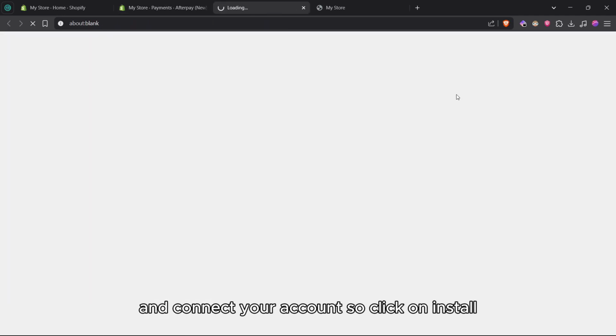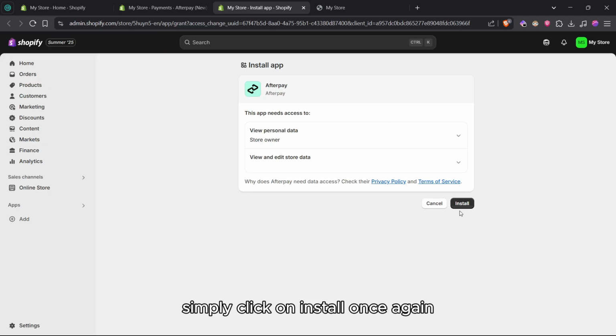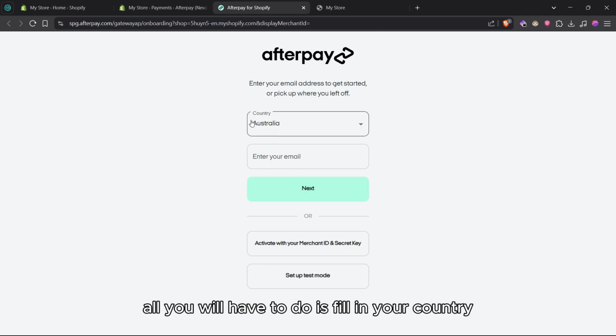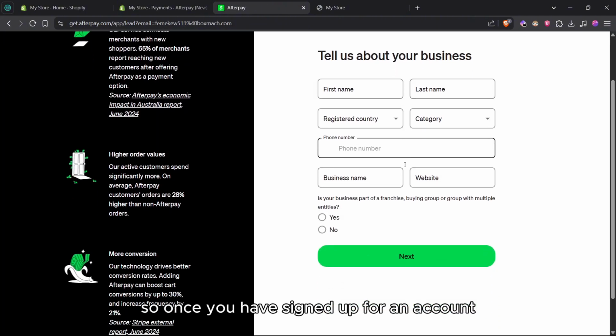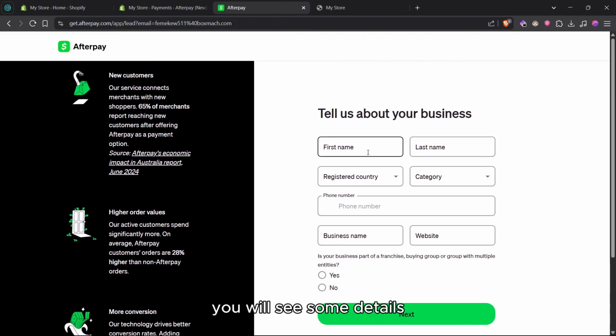So click on Install. Simply click on Install once again. Now here, simply all you'll have to do is fill in your country and your email address and click on Next. So once you have signed up for an account, you will see some details. I'm going to fill on these and move on.